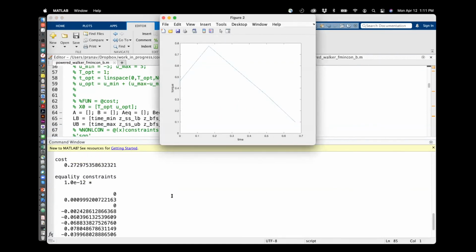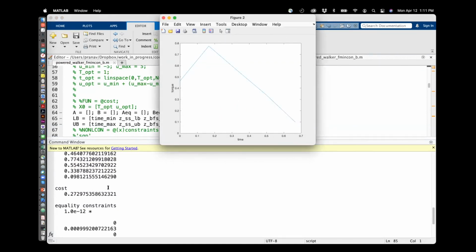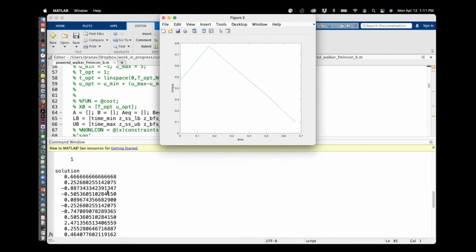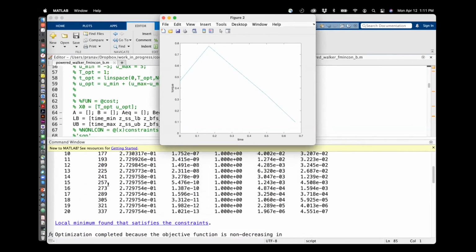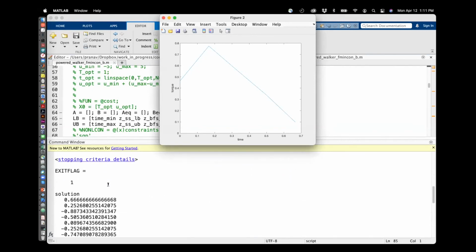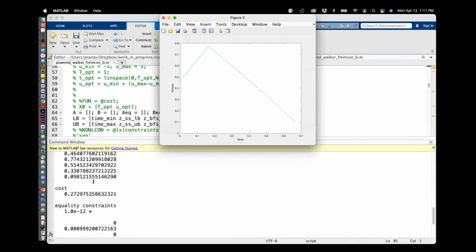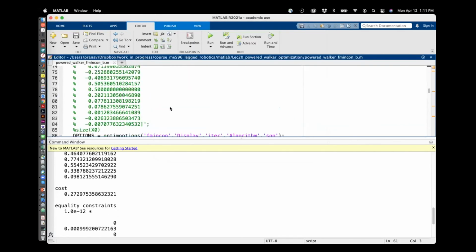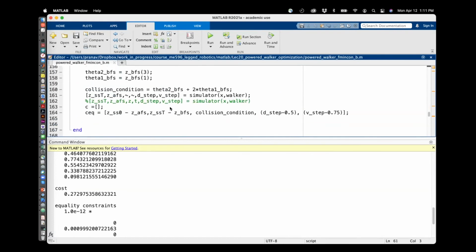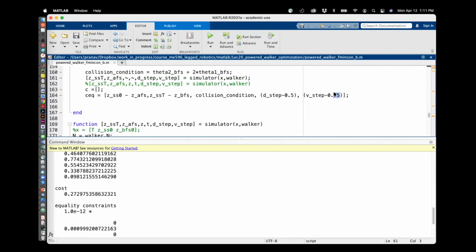Okay, it looks like this worked. So equality constraint is satisfied. Cost is 0.27. This is a solution. Exit flag 1. Okay, so this works for 0.75. Let's see if we can further increase the bounds. Let's make it 0.9.